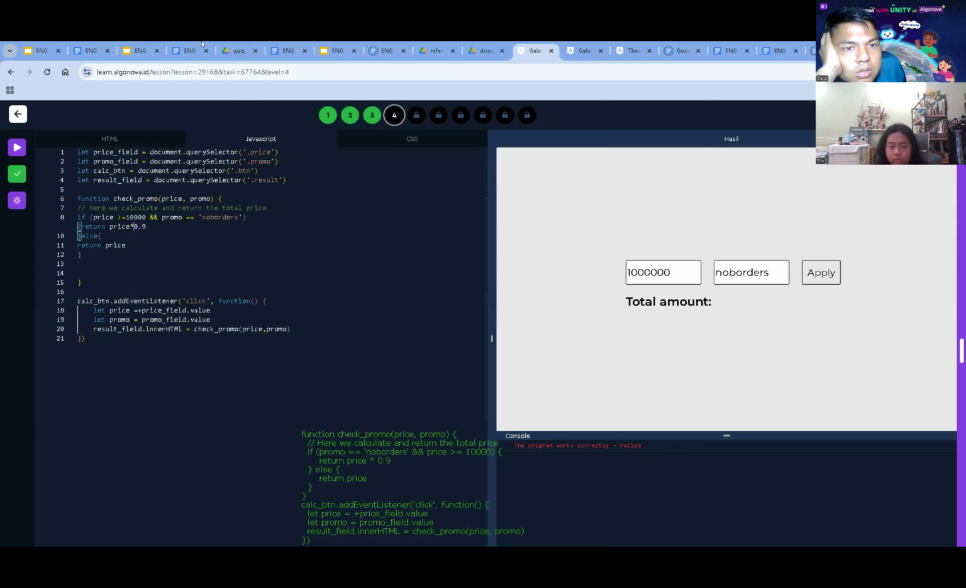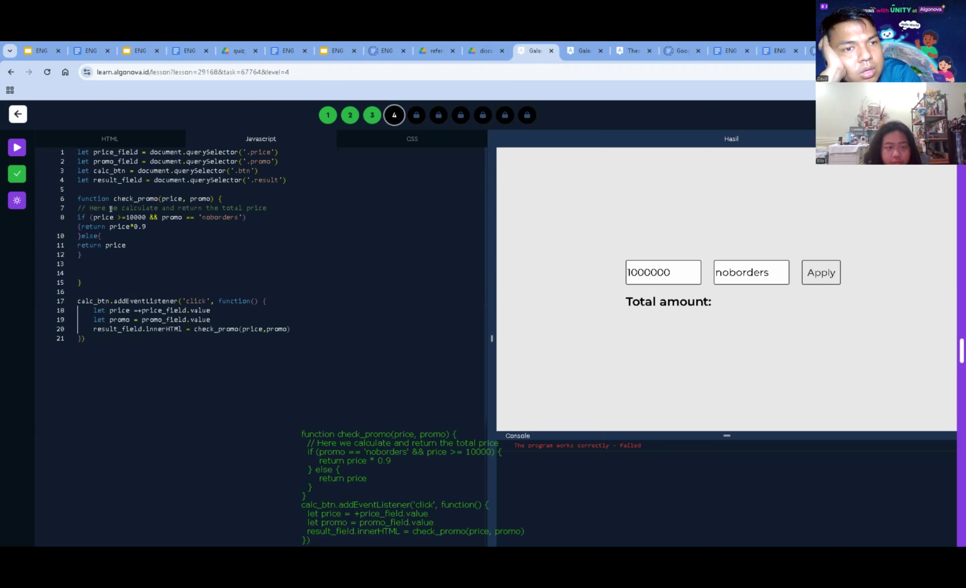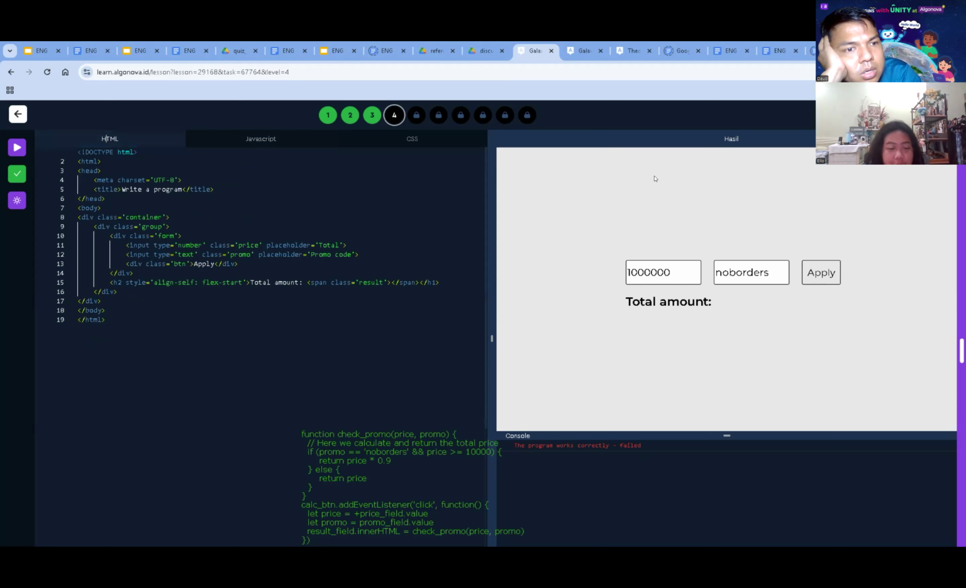What else? Wait. Why it's not showing the borders? Yeah, can you see the HTML first? Is there a problem?